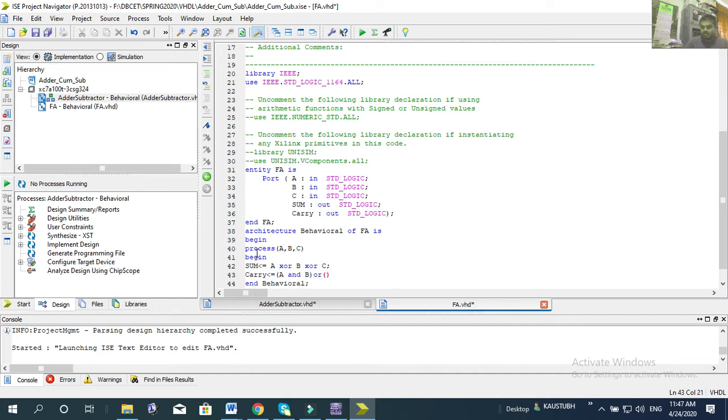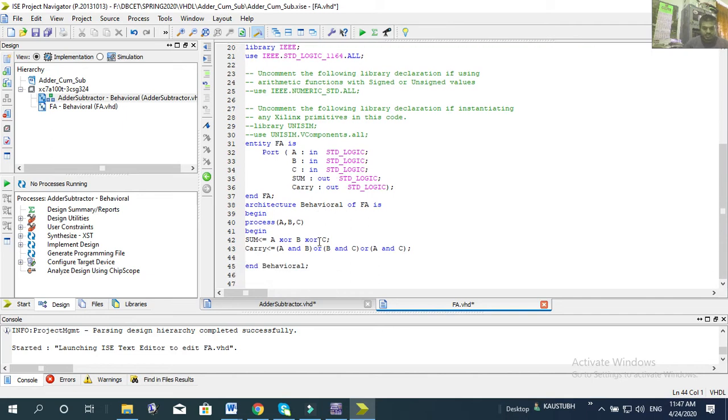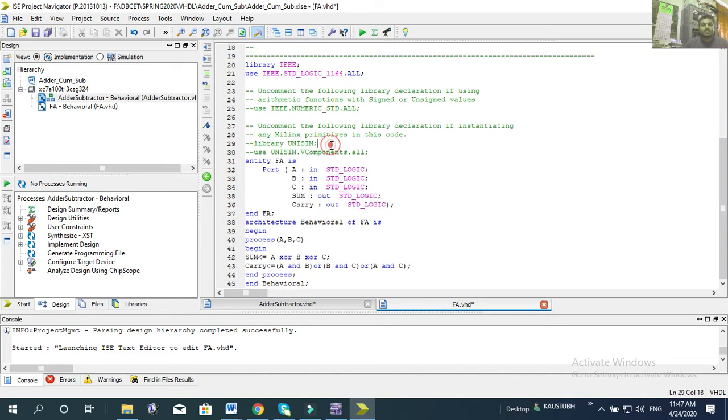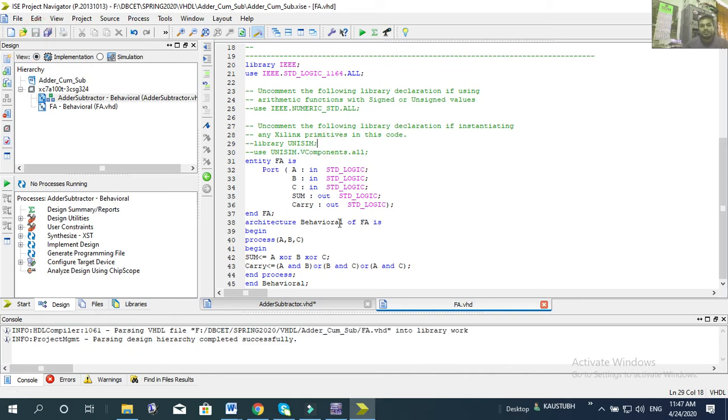or B and C or A and C. Okay, so here the process ended, end process. Then the architecture behavioral, the name of the architecture is behavioral, and it ended here. So this way I finish the full adder component or full adder subprogram.